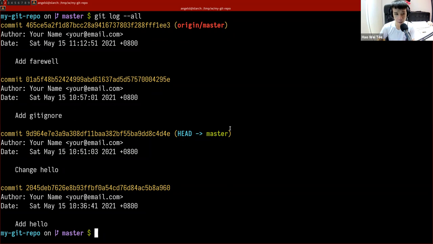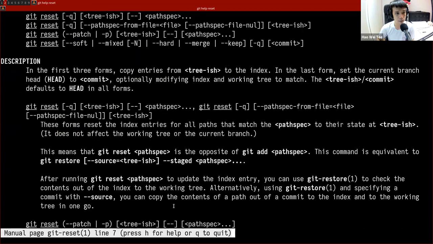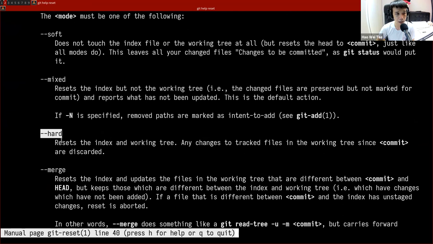Will your file on your laptop change? Yes, it will change. When you do git reset, if you look at the manual, it will describe the different kinds of reset for you. Hard reset means that it will reset the index as well as the working tree. The one thing that reset does is to move a particular branch to point to a commit, right?